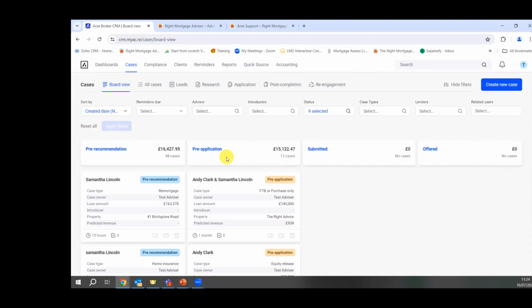I'm not really sure what else you would change them from. Pre-recommendation, pre-application, you might change them. And then I just have in-force in my offered section. In here that's probably the only one you would change.